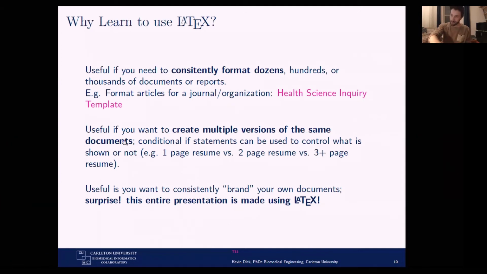And then there's this other really interesting application where if you need to create multiple versions of the same document, because it's Turing complete and there are if statements and conditional statements that you can include, you can really control what you want to appear or not appear depending on setting a few different variables.